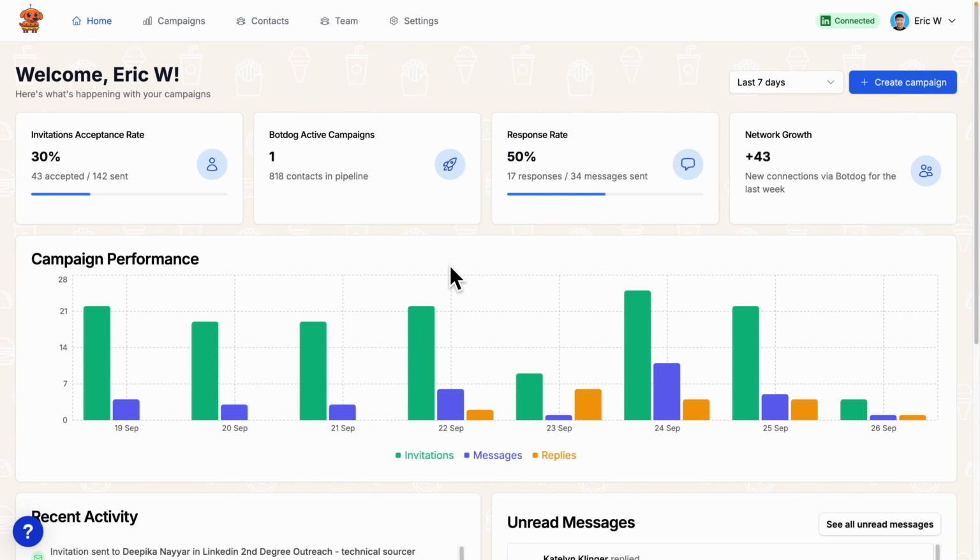All right, so now you can see that I have left the bot running for a couple of days. Here you can see what the result looks like on the dashboard. For the last 7 days, we have sent over 142 invitations, and 43 people accepted, which is a 30% acceptance rate. Currently I have 1 campaign running, and this is the response rate, also the growth rate as well.